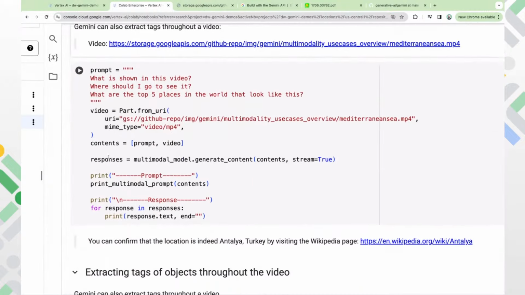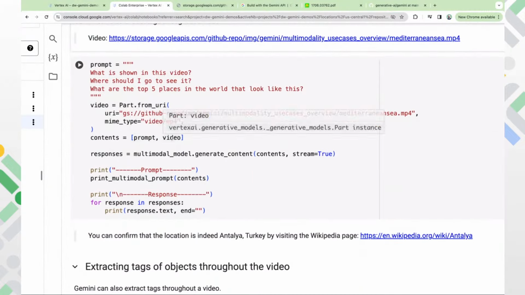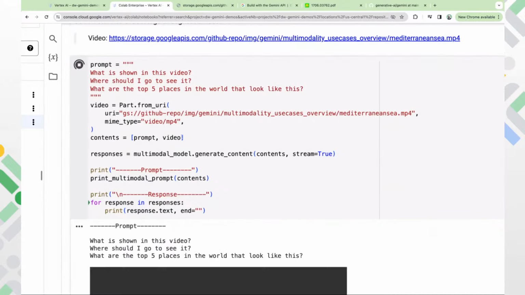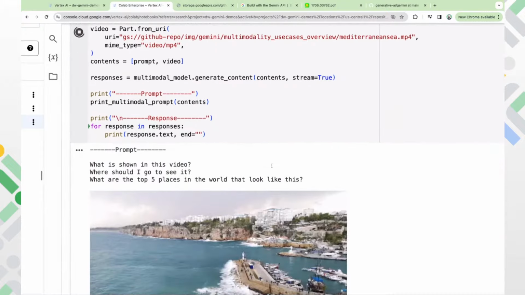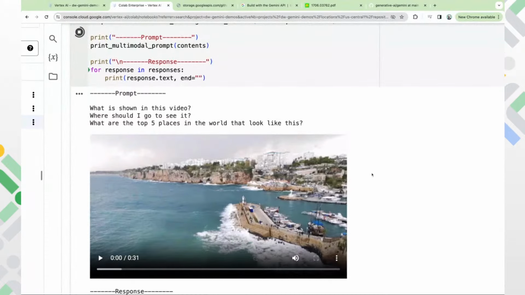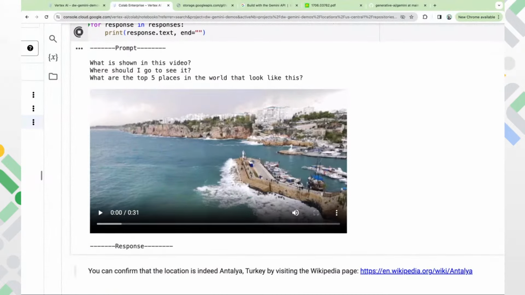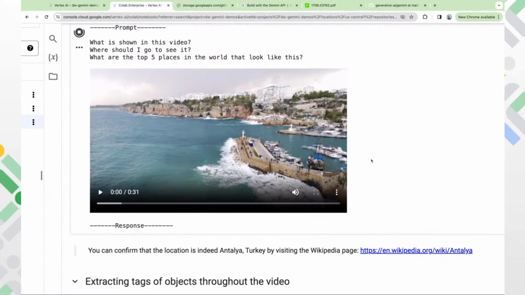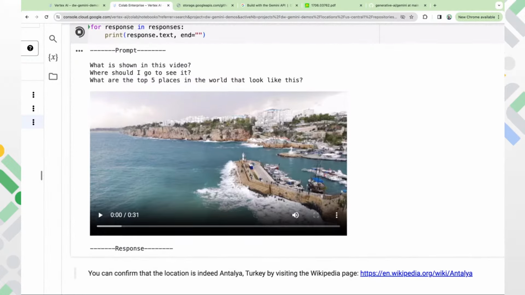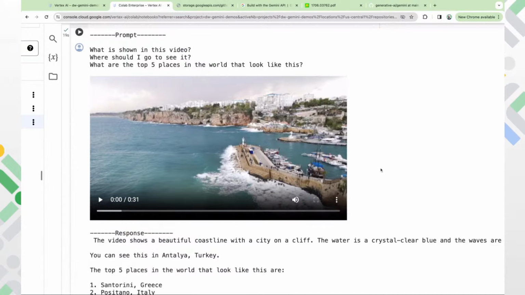So here we are again, interleaving our prompt with our video to Gemini. We'll go ahead and run this prompt. What is shown in this video? And we have some cool helper functions in these notebooks that will help you display the videos so that you can actually test it out. And then we'll look at the response. Currently it's still processing this video. It takes a little bit longer because it's a 30-second video. Just give Gemini a second to give us the response here.